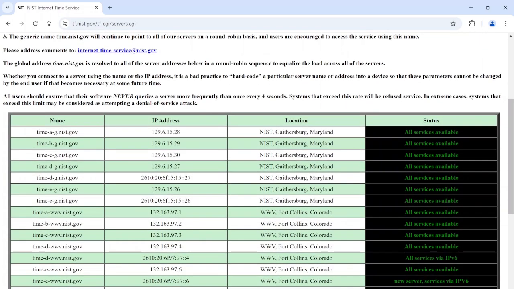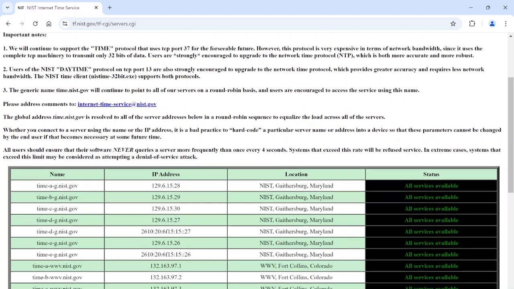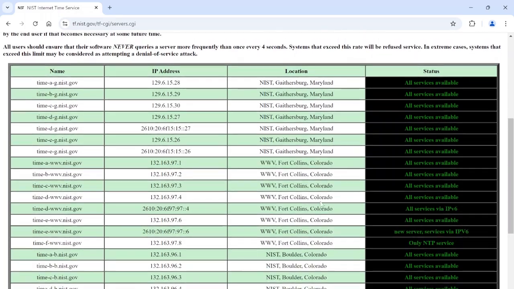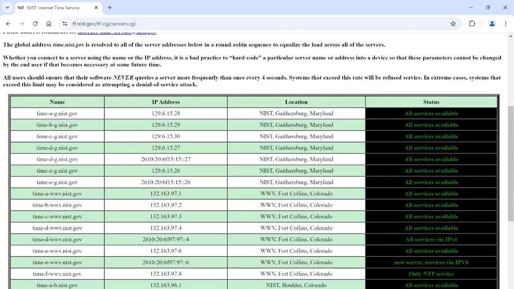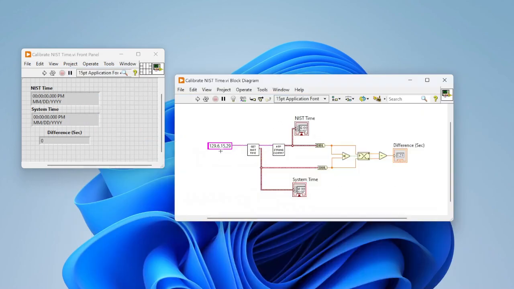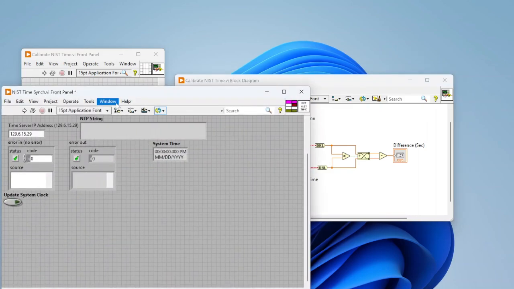They are not always available. Sometimes these servers will go down, so if one is down, you can try a different one. But here's a link to find all of the names and the IP addresses. Once you've found the time server you want, now we're ready to get the NIST time. Let me show you how you can do that.